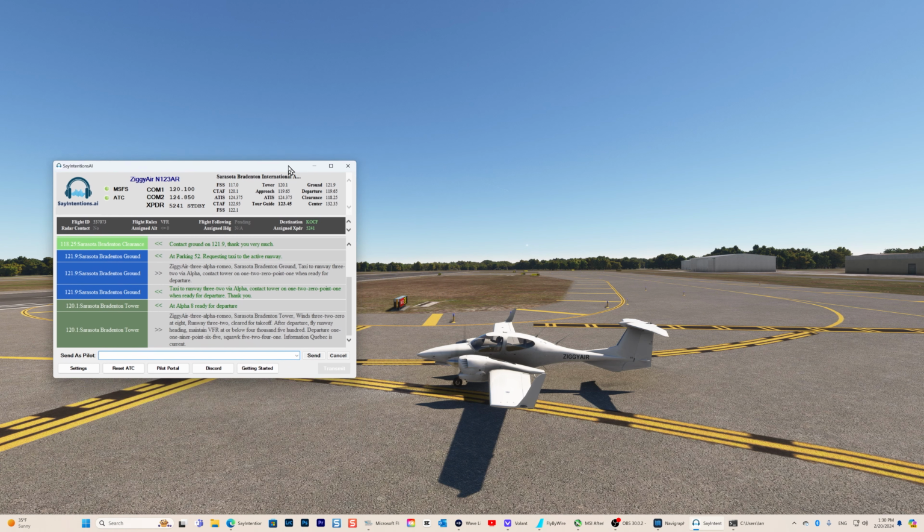Looks like we have another aircraft taking off. Now they're turning left. Beautiful. All right, so far.